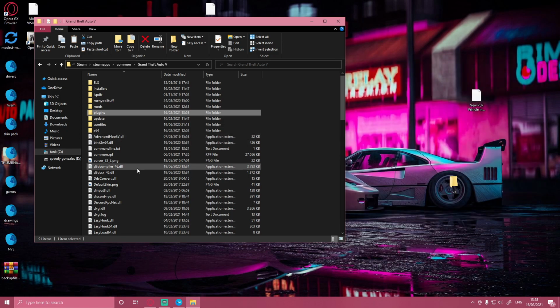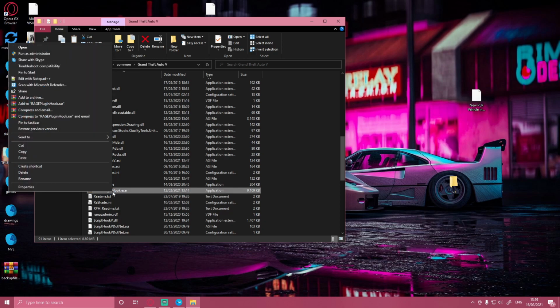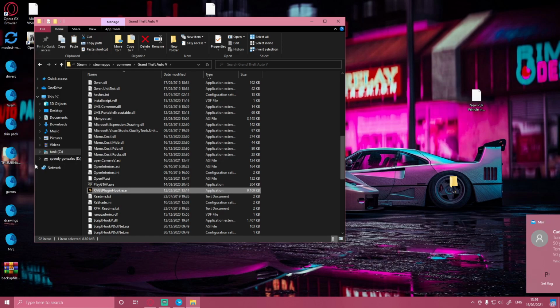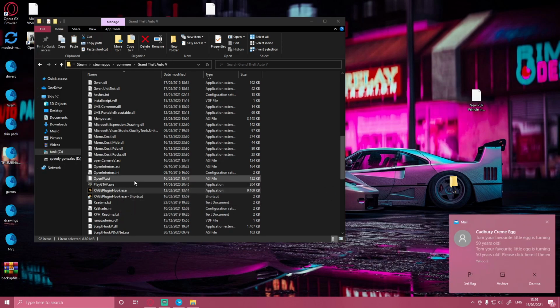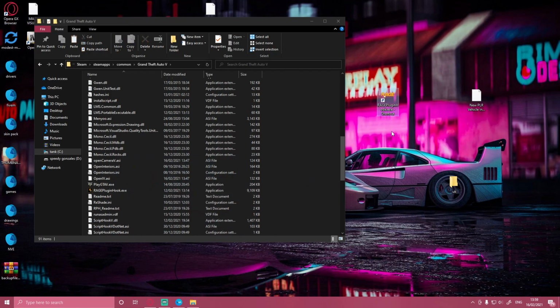Go to your GTA5 main directory, and to launch it, you're going to want to head down here and double click on the Rage plugin hook.exe. If you want to make life easier for you, so you don't have to navigate to this, all you want to do is literally just click create shortcut. Drag and drop that to your hotbar, or put your GTA5 main directory Rage plugin hook.exe on your desktop, wherever you want, so you don't have to navigate to your GTA5 each time you want to launch it.